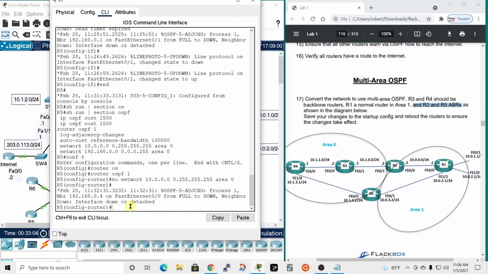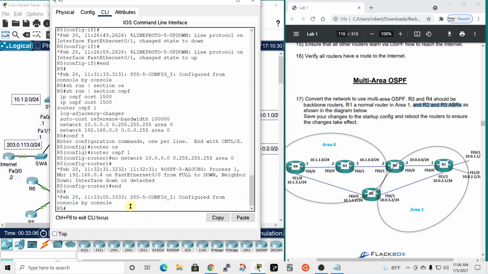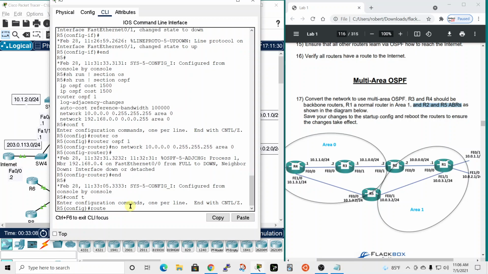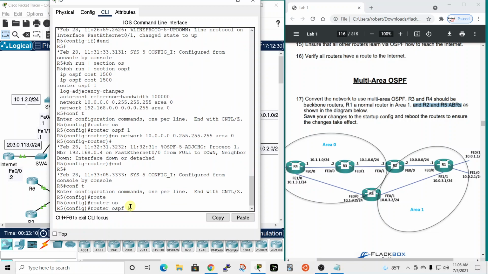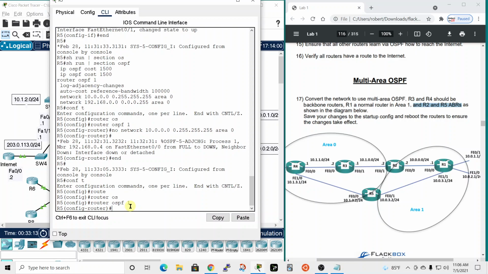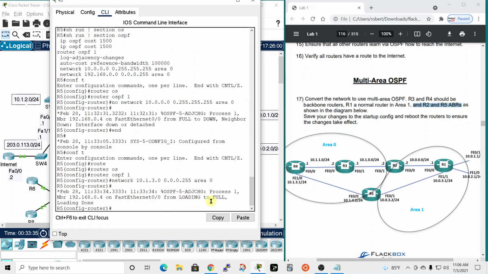Yeah, let's do that. So router 5, let's hit enter. We're going to go to Comp T, and we're going to do router OSPF, working with shortest path first. And we want to add the network 10.1.3.0 with wildcard 0.0.0.255, and we want that 10.1.3.0 to be in area 0. So 10.1.3.0 is in area 0.